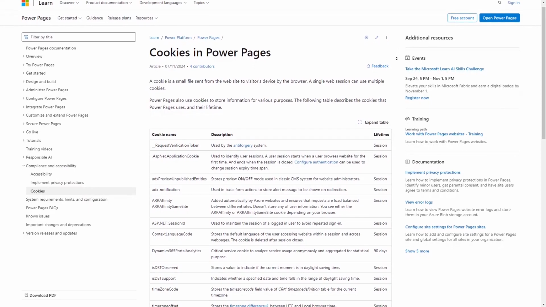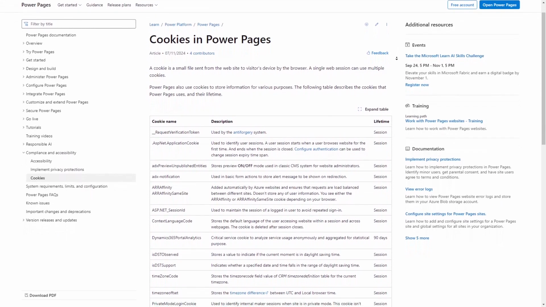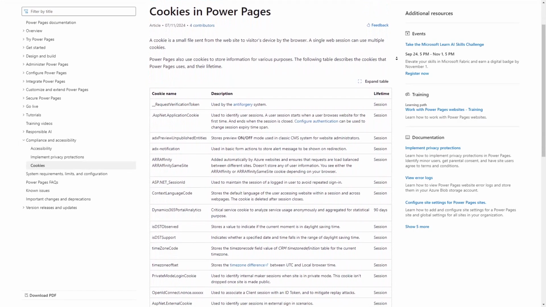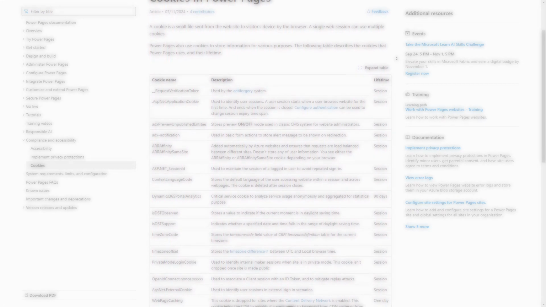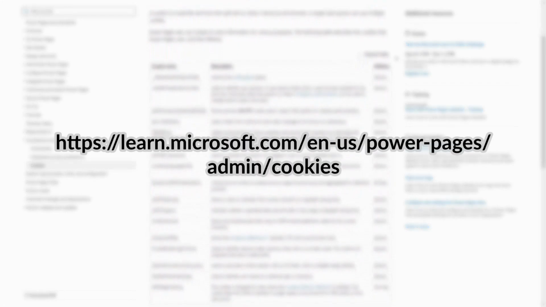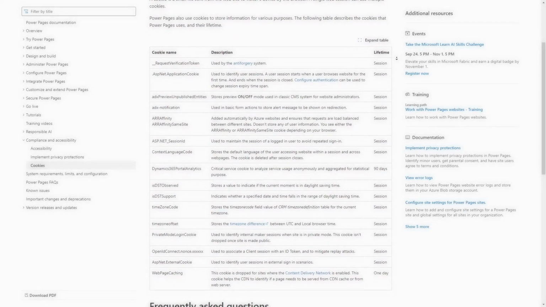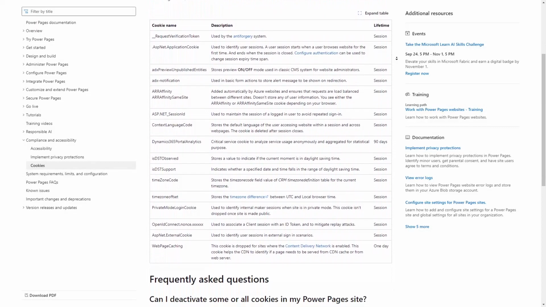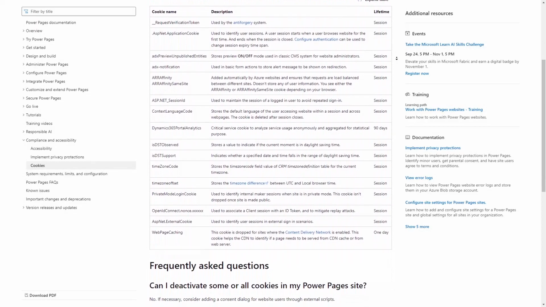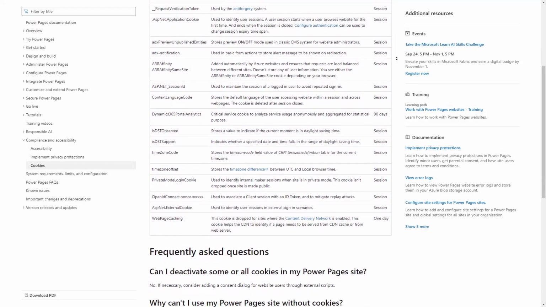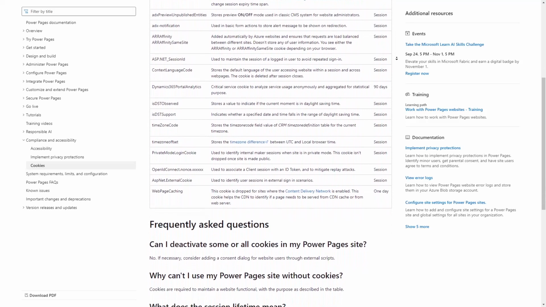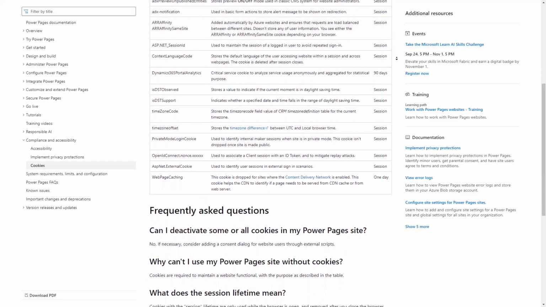For the most part, cookies aren't something that you have to worry about much when building a Power Pages site. The site code uses cookies for a variety of purposes, all of which are documented on Microsoft Learn. We often see the topic of cookies raised when a security audit is performed on the website. Typically, an explanation is required for why cookies are being used. Again, the documentation provides these details.